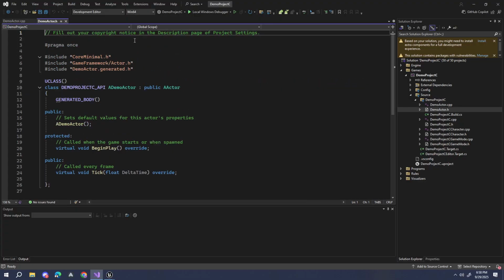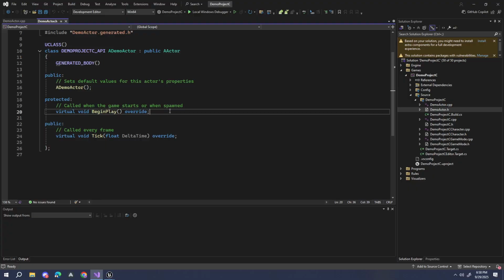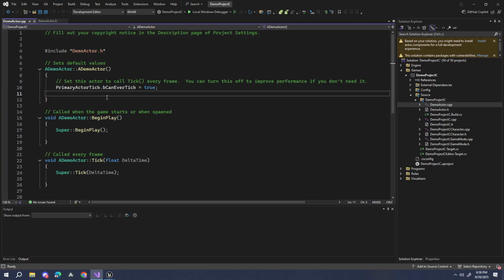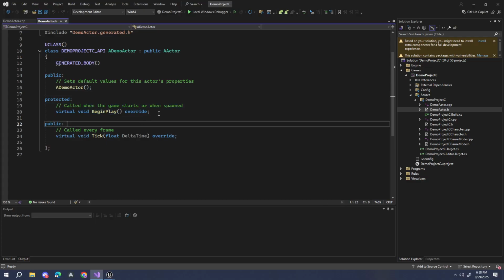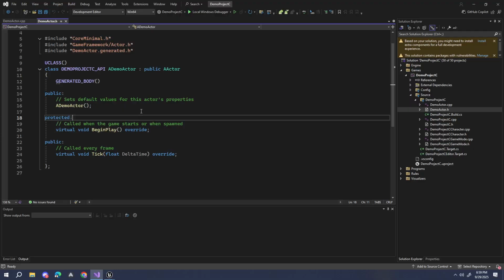Okay, so remember, C++ has header files and a CPP file. The header file will contain all your declarations for the functions and the variables, and then the CPP is the definition, or what the functions do and how you use the variables. Of course, you have public, protected, whatever. But this is what I talked about before. You always have the UCLASS up here. The GENERATED_BODY is always created here.